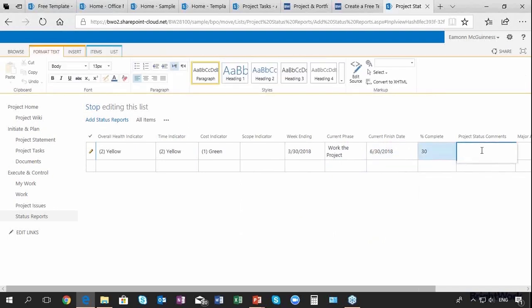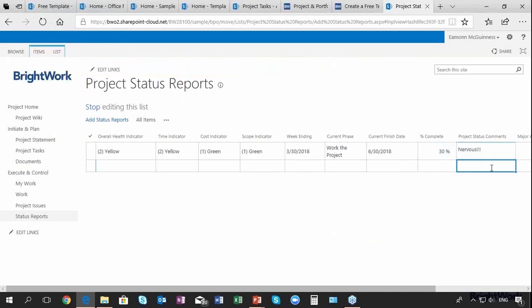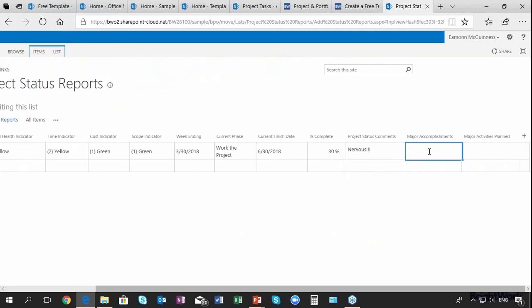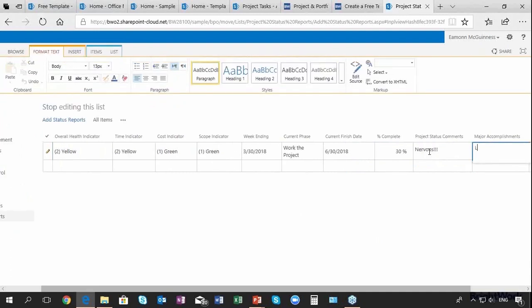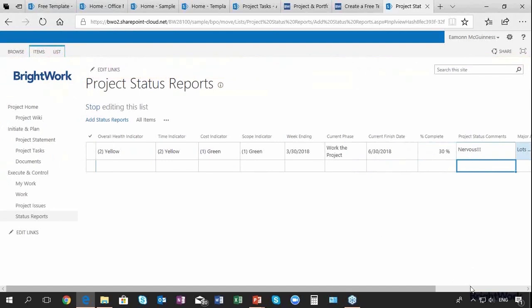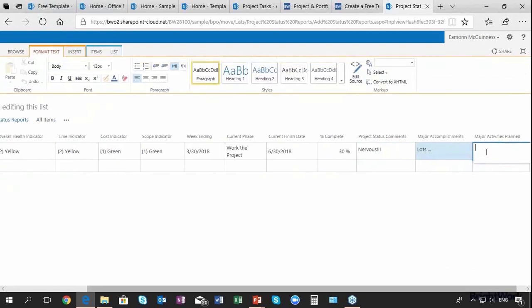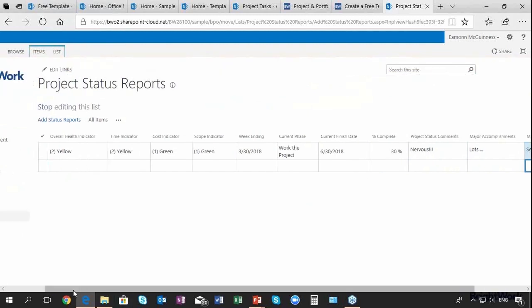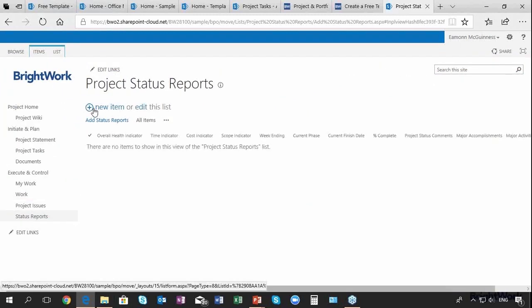Project status comments, what do I think? I'm not going to spend too long typing. I'll say nervous. And obviously you'd put in some more color commentary. Major accomplishments. Now, obviously I would do more. I'm going to say lots. Major activities planned. Well, I can confidently say see task list or see the work list. And I now do stop editing.